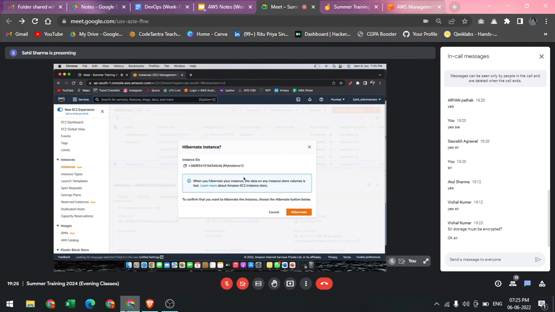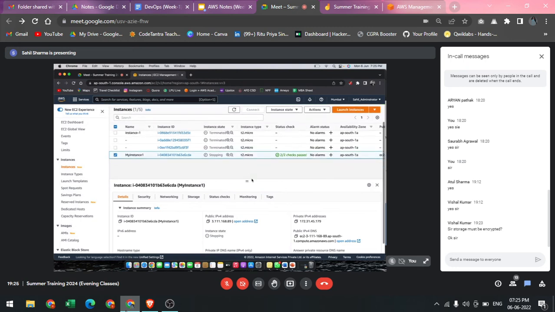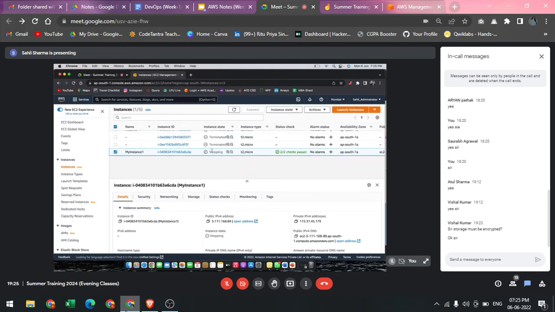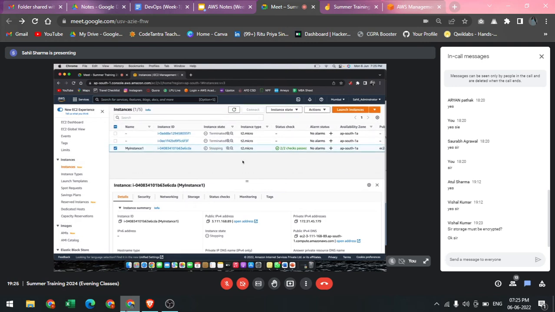It's written that when you hibernate your instance, the data on any instance store volume is lost. About this one. Okay, hibernate. The moment I click on hibernate, can you see it is stopping now? The instance is stopping.